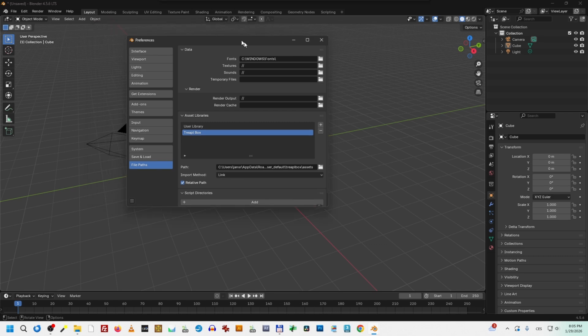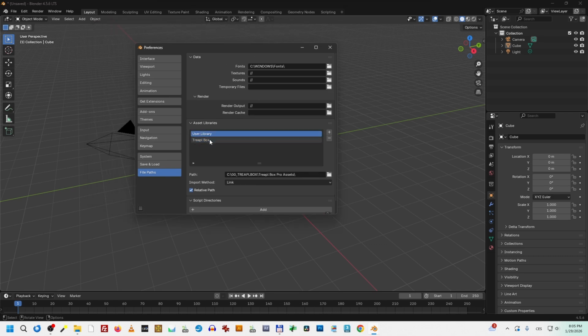So we have this user library here and the TreaplBox library here in Blender. For the user library, for TreaplBox to work well, we need to direct this user library to this crazy directory on the C drive within the app data, users app data. So let's go here. And if you don't have hidden files on, we have to do it. Okay, so let's go. User library.